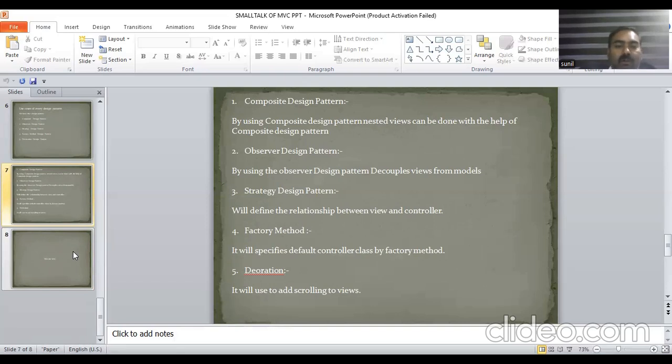The observer design pattern. What is the observer? By using the observer design pattern, we decouple the view from the model. What does decoupling mean? We can go from view to model, or model to view, any one of them. That is called decoupling. We move from the view to the model with one type of coupling, and then decouple by going from model to view. That is what the design pattern decouples.